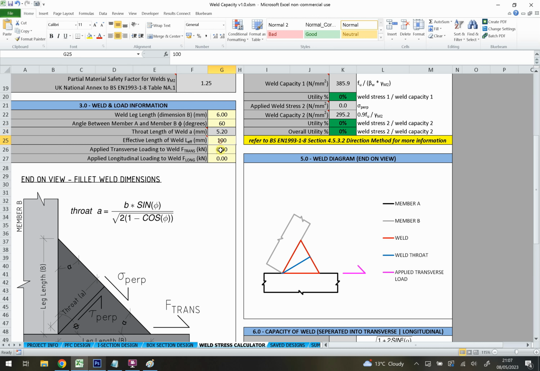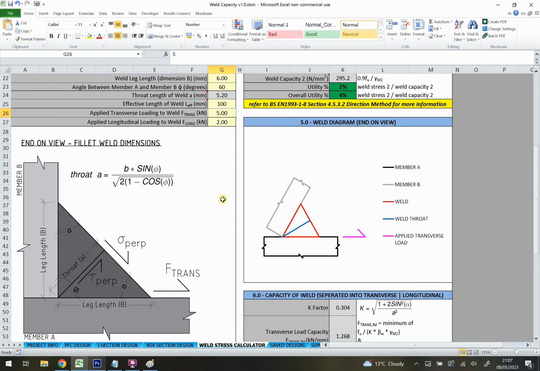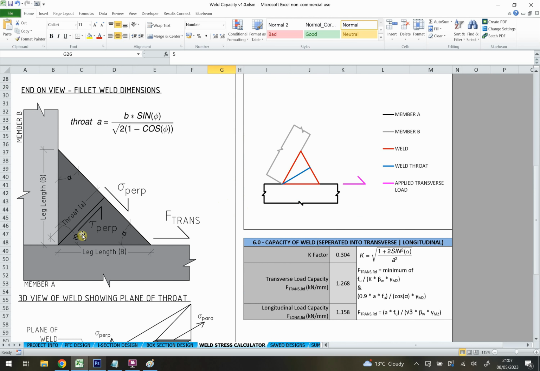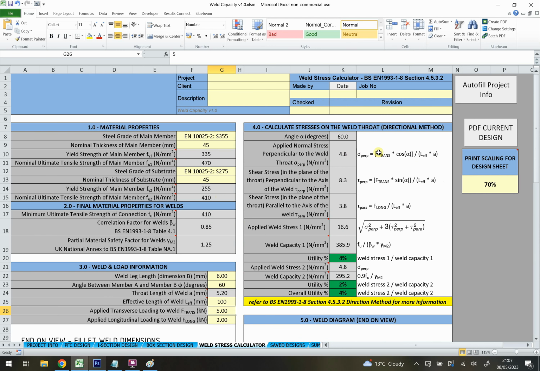It will also allow us to put in underneath the effective length of our weld and our applied loads. Okay, and these loads will be the transverse load and the longitudinal load. So I can put in say 5 kilonewtons in here, and let's do 2 kilonewtons in there. And the spreadsheet will then take this 5 kilonewtons and decompose it into the sigma perp and the tau perp. So the shear stress perpendicular and the normal stress perpendicular. And the formulas for that are given up here. So we've got our normal stress perpendicular and our shear stress perpendicular.